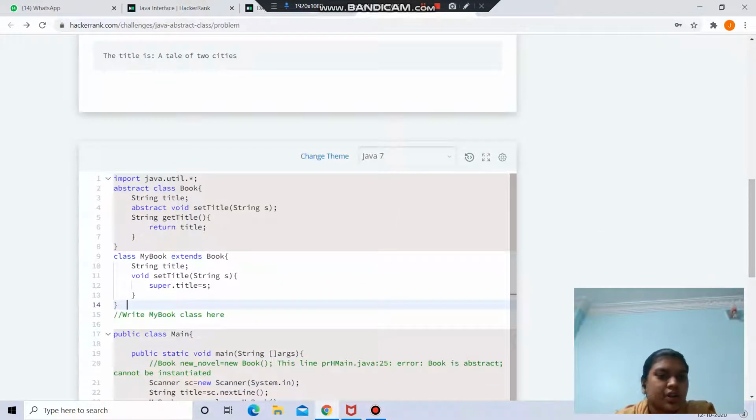In the code, we have imported java.util, abstract class Book. We have given string title, abstract void setTitle. In this we have given a string s, and string getTitle, so it will return the title. So here we have created the class MyBook. Inside the class MyBook, we have given void setTitle with string s, and here we have given super.title equals s.